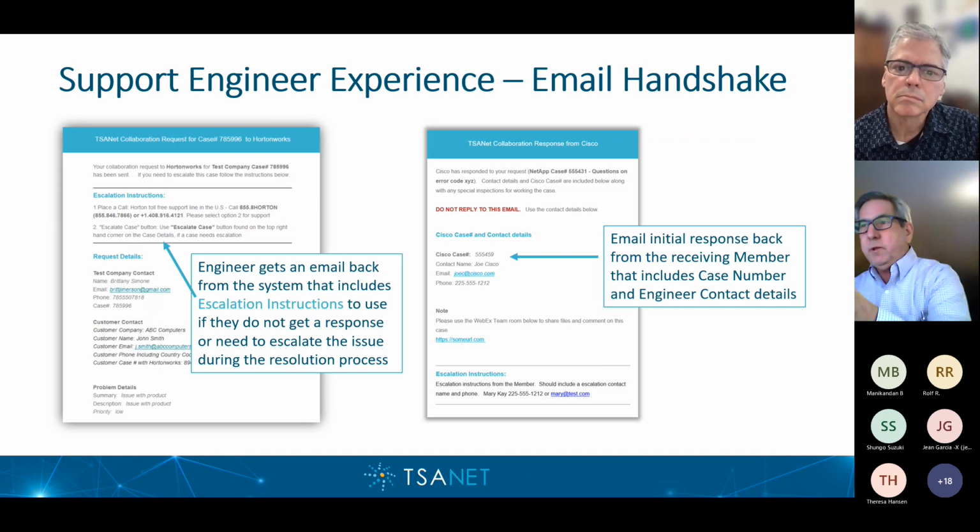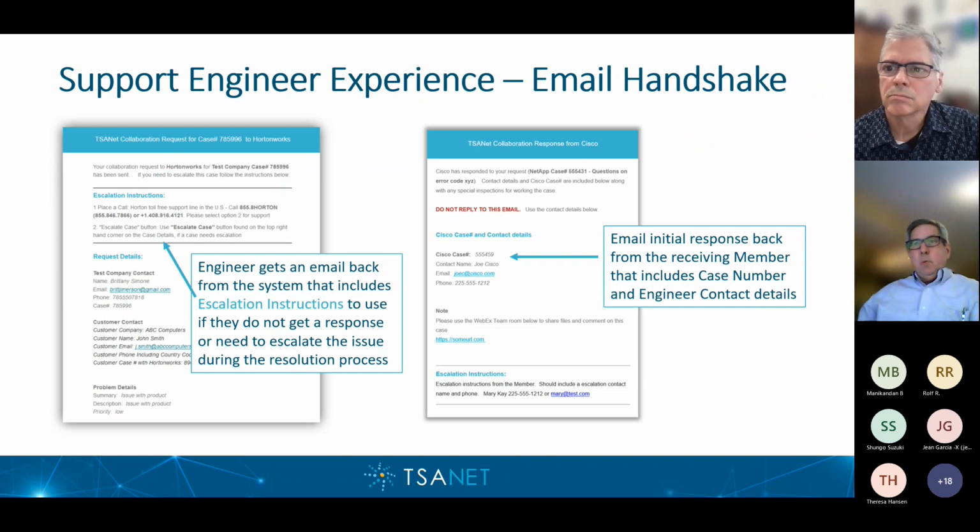This is how I want you to work the issue. And this is how we're going to collaborate further on this. And then again, the escalation information is put in there. And that's where TSANet kind of steps out of the way. We'll record some of that information. We've connected the two endpoints. You guys are working together and you're moving forward from there, right?